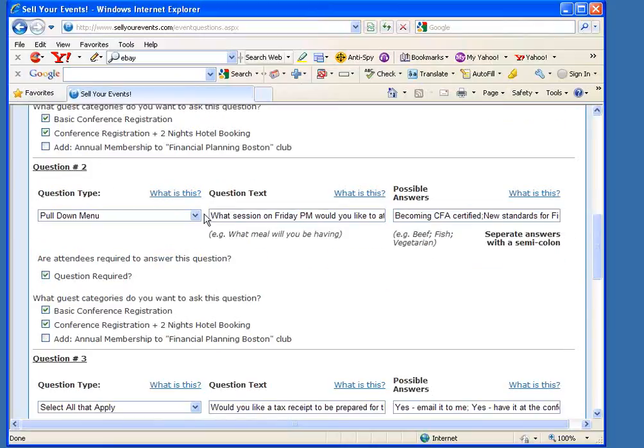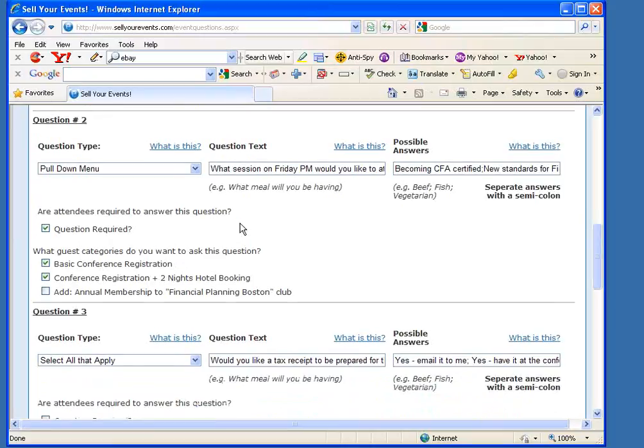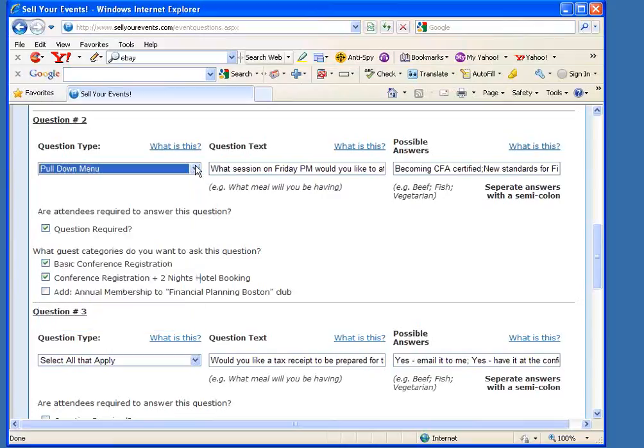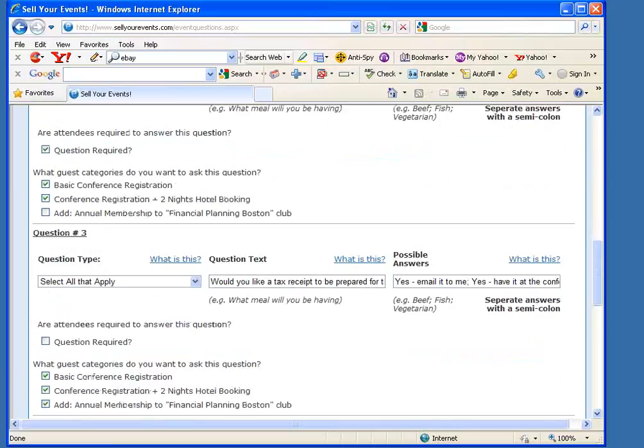So then the second question going down, this would be a pull-down menu, and this is for the Friday PM session. And again, it's the same format. You choose the type of question here, so you can see all the options. So this is a pull-down menu. What session on Friday PM would you like to attend? That's the question, and the possible answers are here on the right. And again, it's a required question. It's going to be asked of people who are attending the conference and not getting membership.